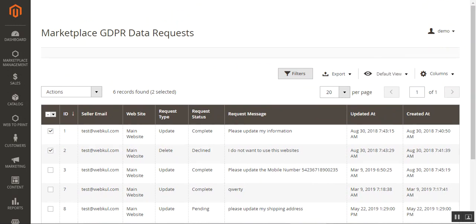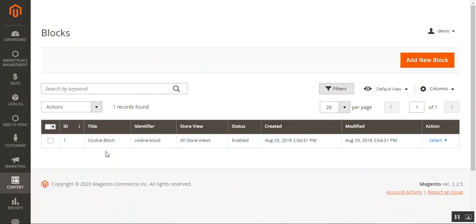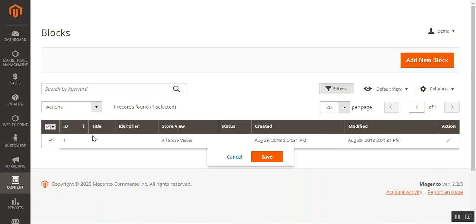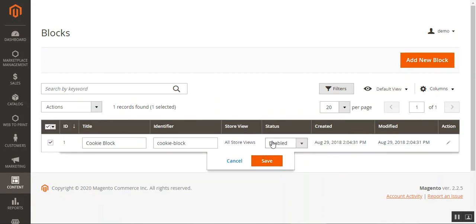And now let's go to the block section, and here you can see that we already have this default cookie block, and from the drop down you can delete or edit it. Otherwise, if you want to create a new block, you can tap here on the add new block button that we have on the top right hand side. So if you want to edit, you can check this up and you can tap here on the edit option.